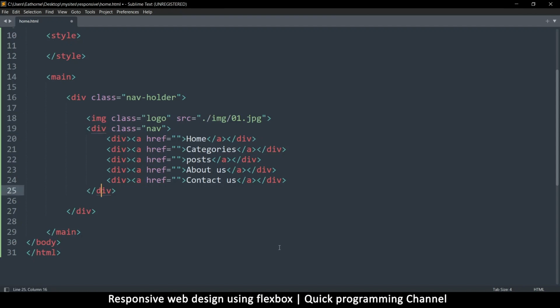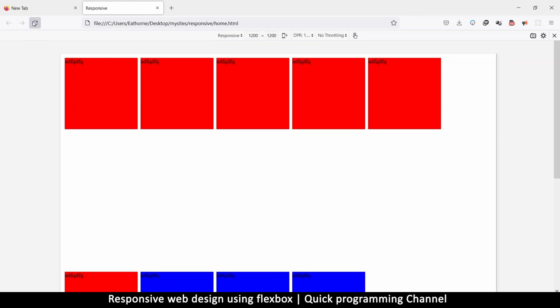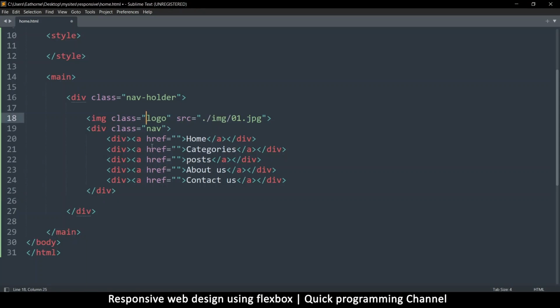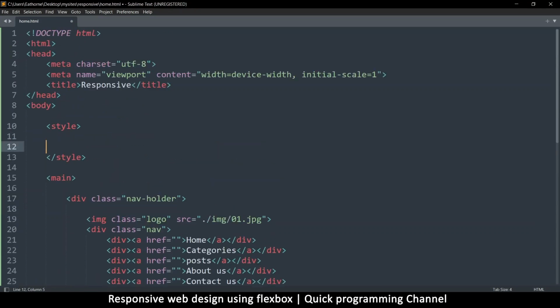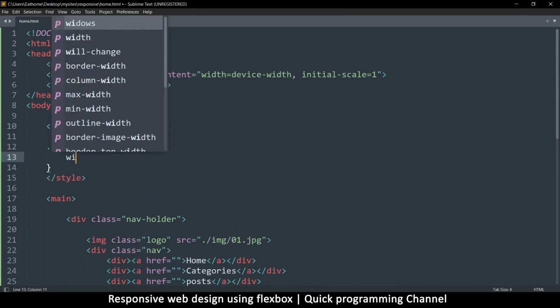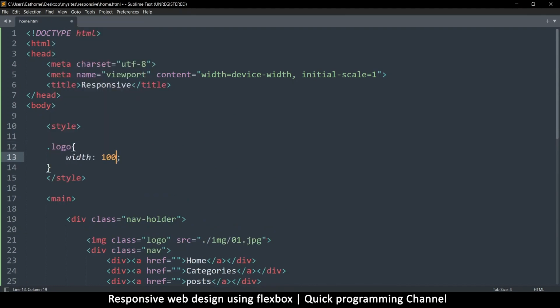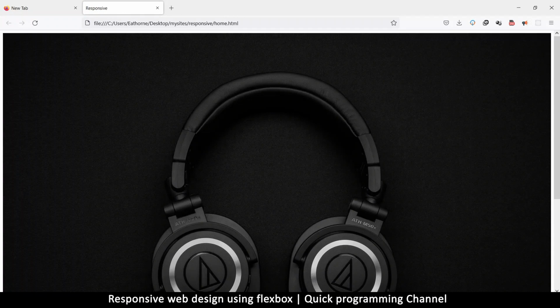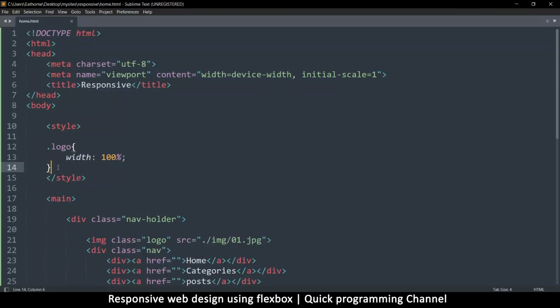So let's try and style this. If I come back here and refresh, this is what we get. We just have this large image here, which is the logo there. So let me fix that a little bit. I'll just say logo and give it a width of 100% so that it doesn't go beyond its container. Now the problem is the container is the entire width, so let's fix that as well.